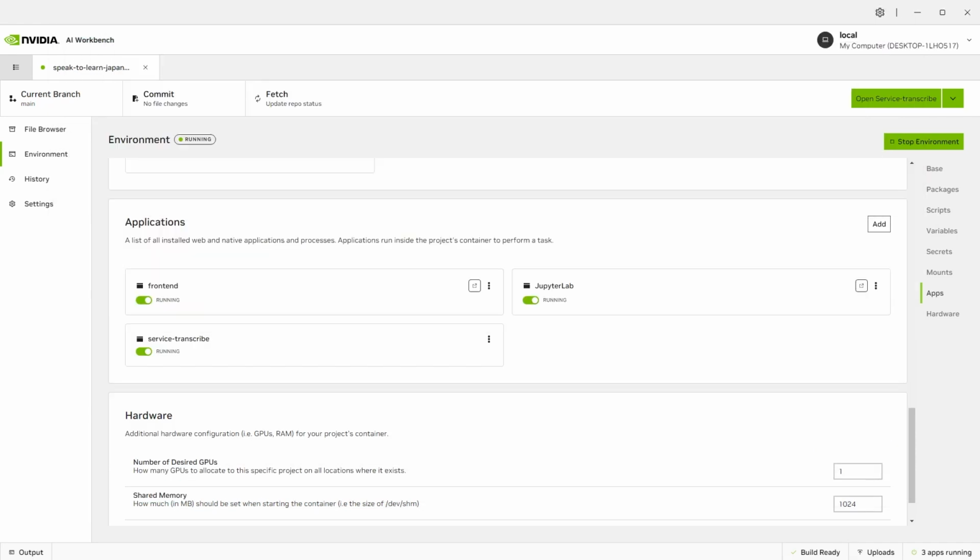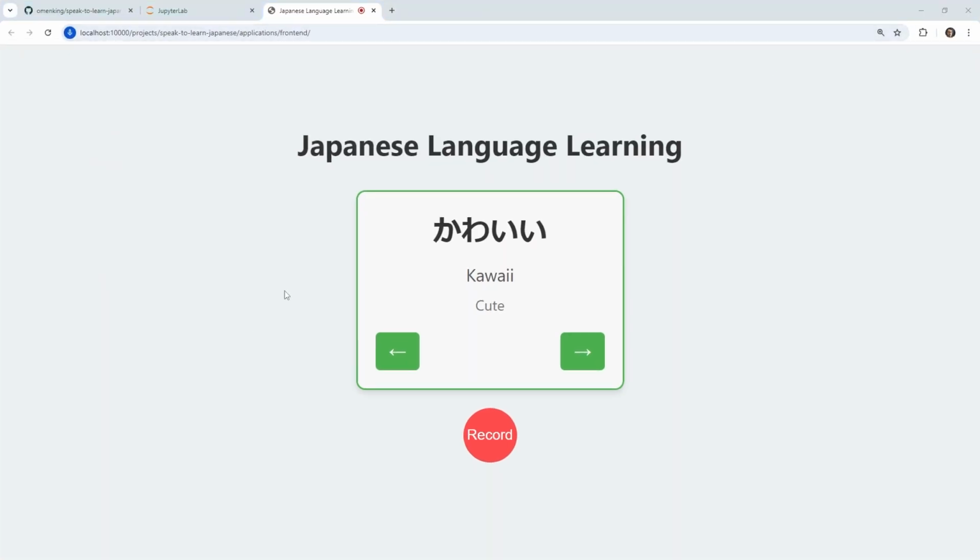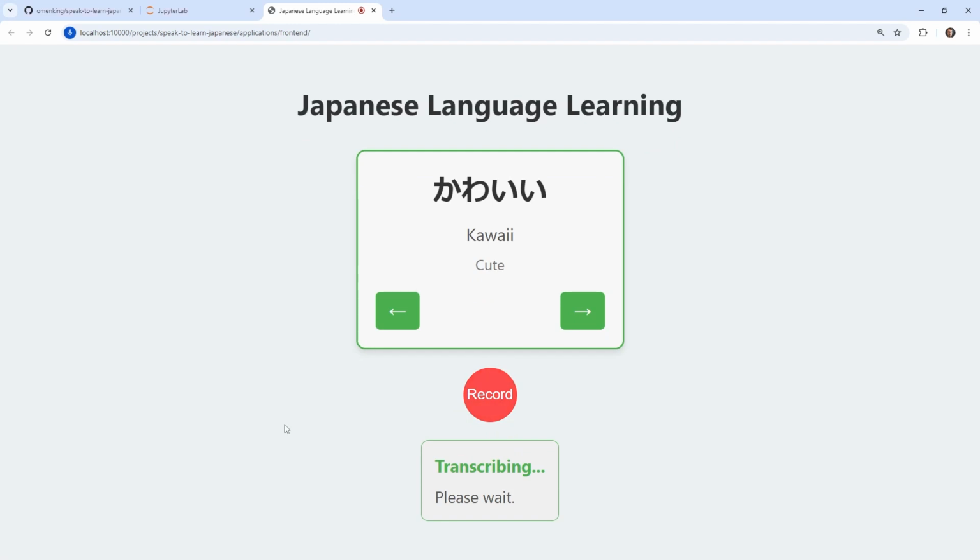I also have Jupyter Lab open, but it should open in a new tab. Okay. Now it should ask you for microphone controls. Give it permission, and once you have permission, go ahead and try it out. So we'll try this out. Kawaii. And there we go. So, yep, it's as simple as that.